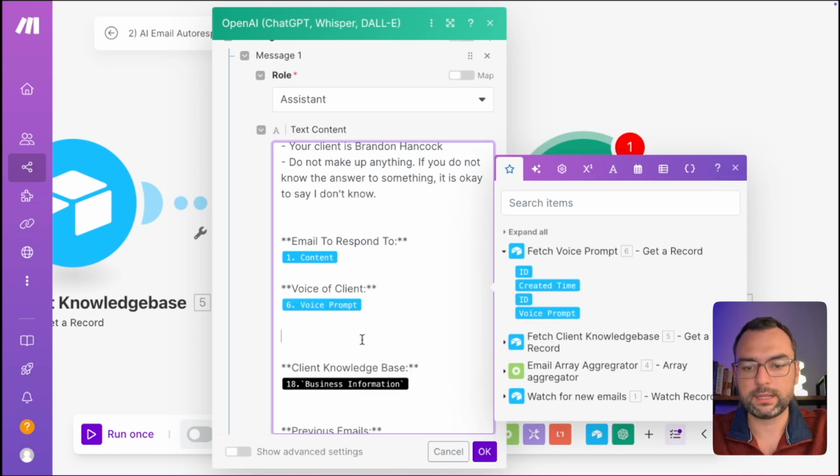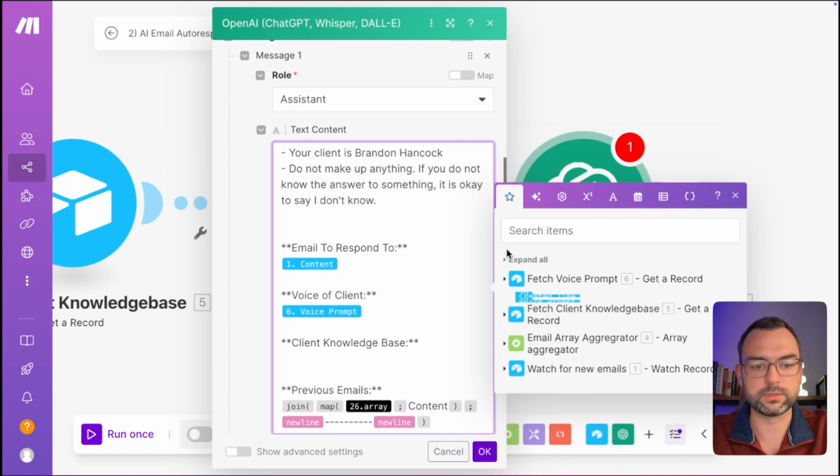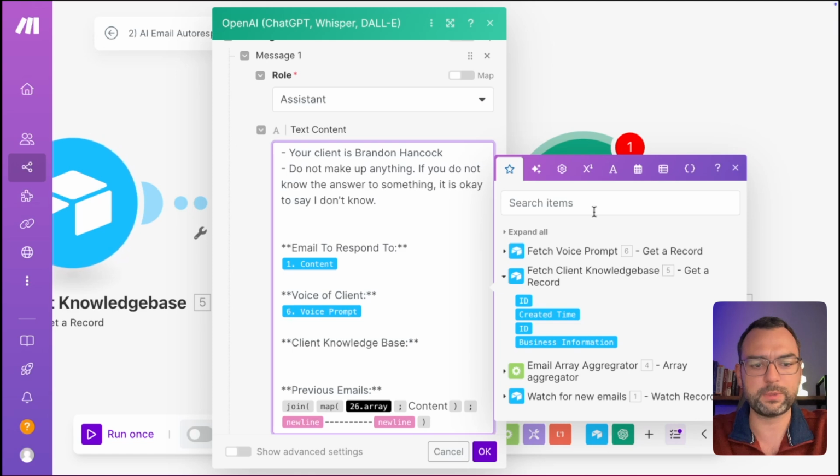Looks great. Now what we're going to do is our client knowledge base right here. So close that one out. Open up fetch client knowledge base. That's why we name them, so it's easier to manage everything. And we're going to do our business information right here.